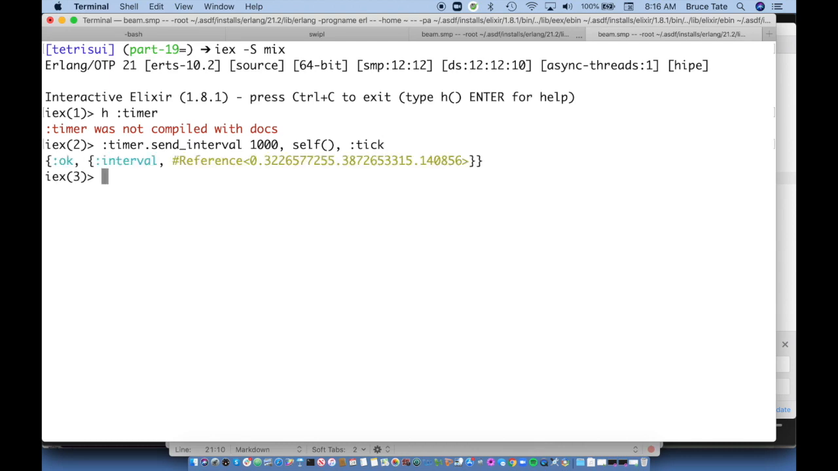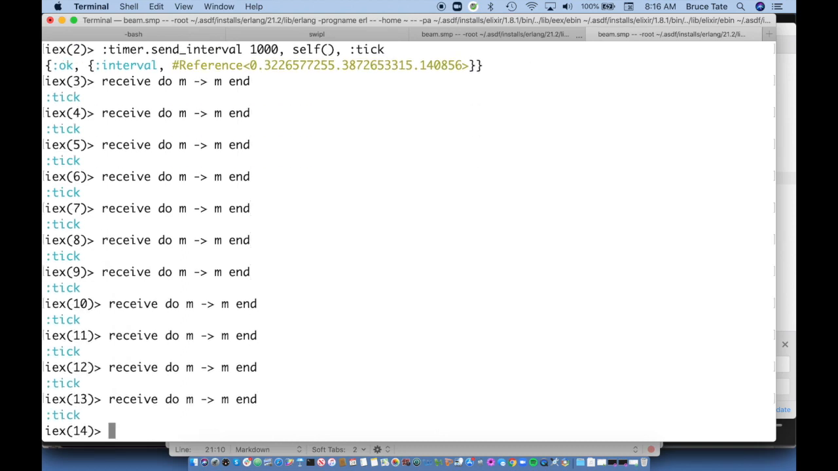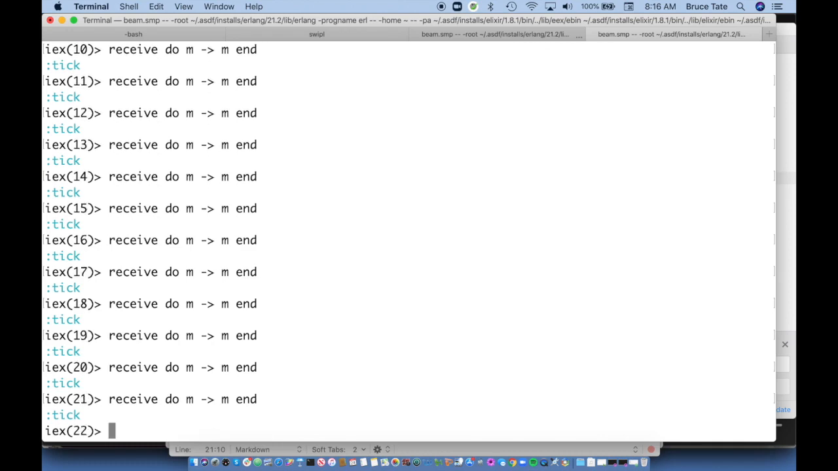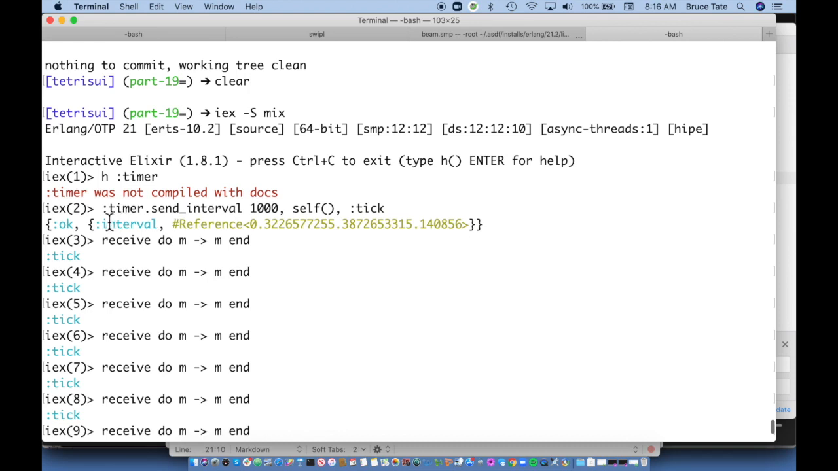Okay, beautiful. And now we should have a few messages in our mailbox. So I want to say receive do, take the message, and then return it like that. And then I have a couple of those, and maybe I can outrun the timer. I don't think I can outrun the timer, but this is what we're looking for. We're looking for this to send at even intervals. So every 1,000 milliseconds, which is every second, we're going to send a tick.